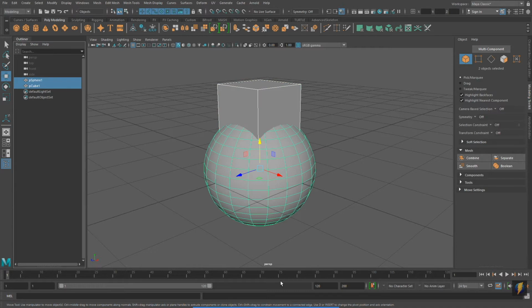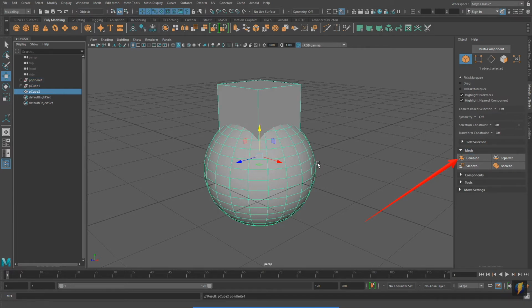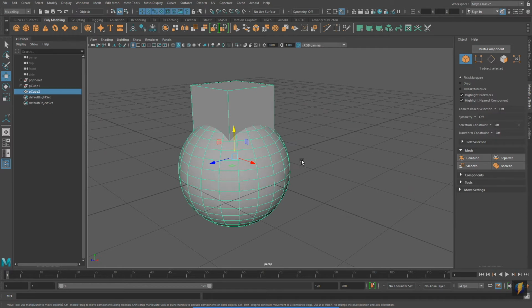I am going to select them both. And with both of these polygon primitives selected, I will click on the Combine button. Notice in my outliner that these two objects have now become a single object, which you can see here in the outliner. Notice that there are also these two additional nodes in my outliner.